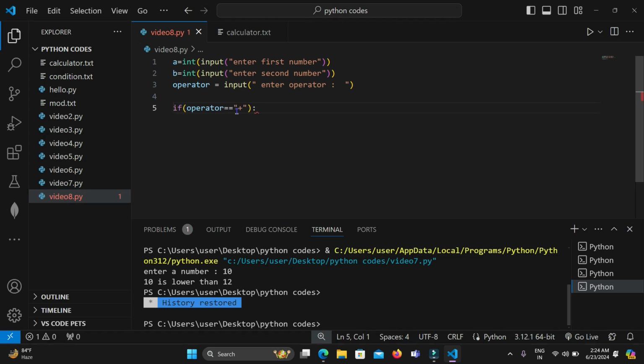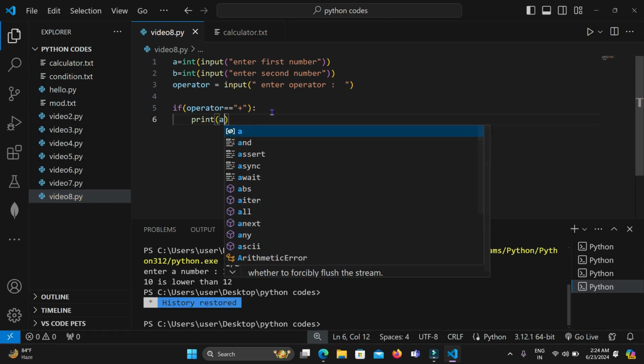So in this operator I am taking plus inside double inverted commas. So if operator equals plus, what you have to do? You have to do print a plus b.